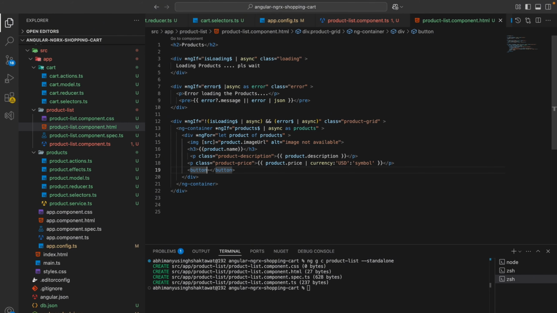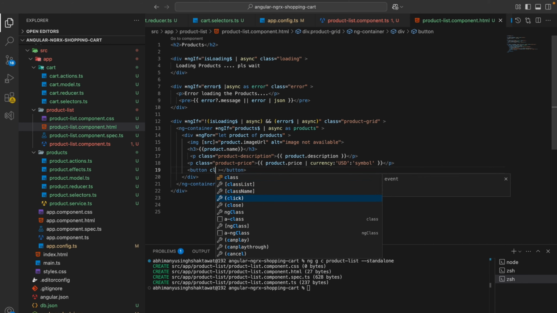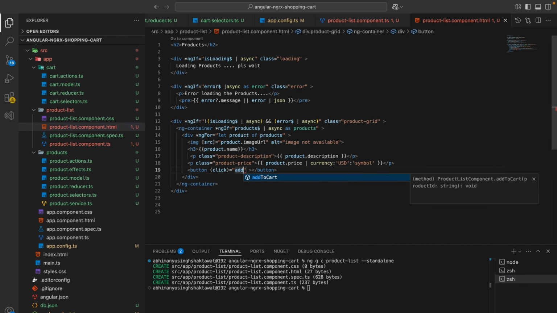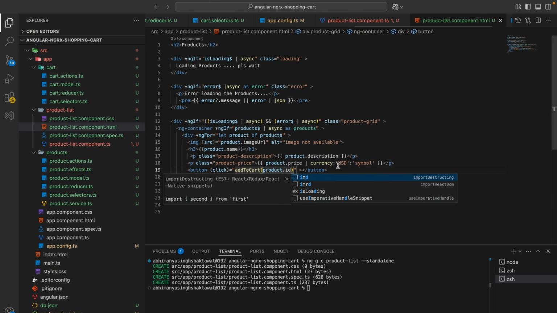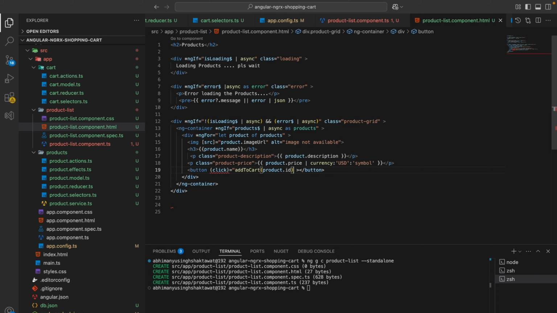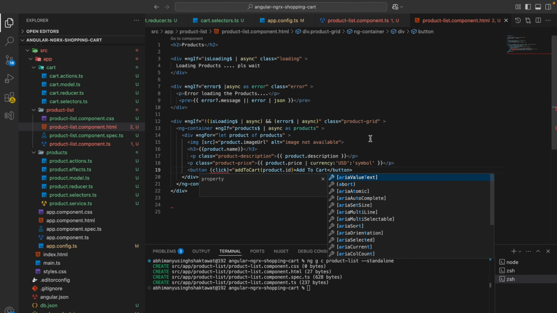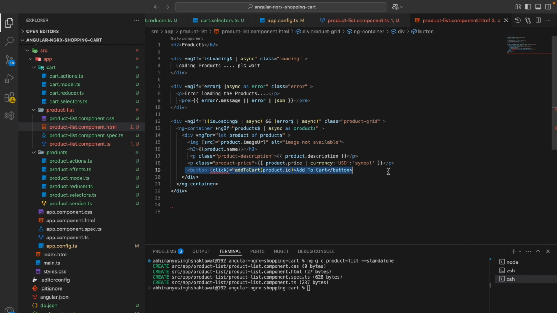So for that we will have a click listener here, and this click listener, you remember we already created, it's called add to cart, the method it will call, and it will take our product ID. So we'll say product.id like this. That's it. And we'll call this button add to cart. So we'll say add to cart. Easy. And then we can give some basic styling to this button too. So I have given here a class, and like this for the whole page I'll give some basic styling.